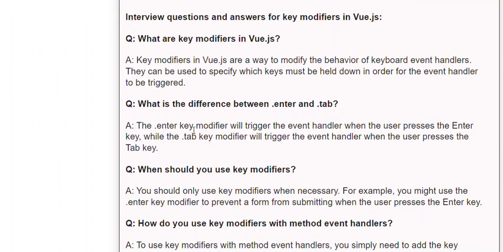Q. What is the difference between enter and .tab? A. The enter key modifier will trigger the event handler when the user presses the enter key, while the .tab key modifier will trigger the event handler when the user presses the tab key.